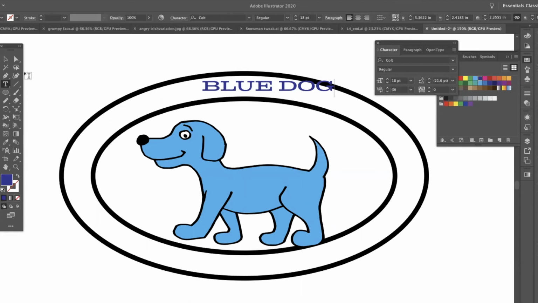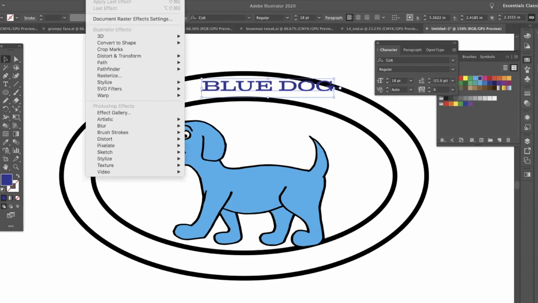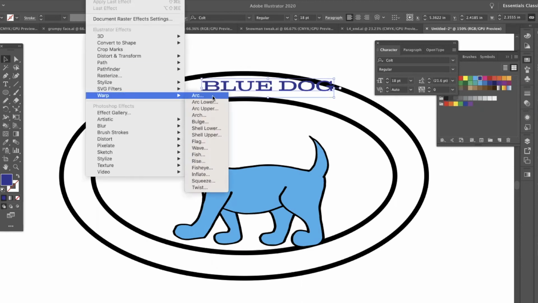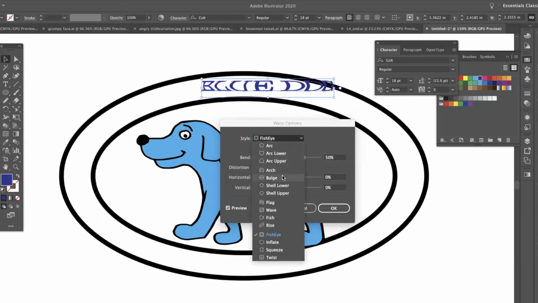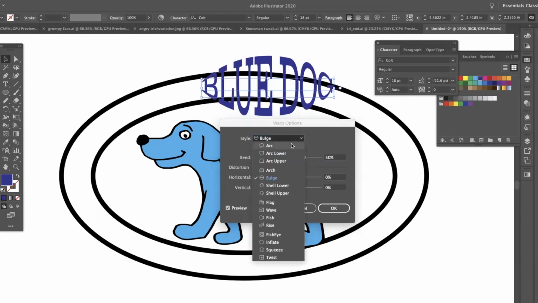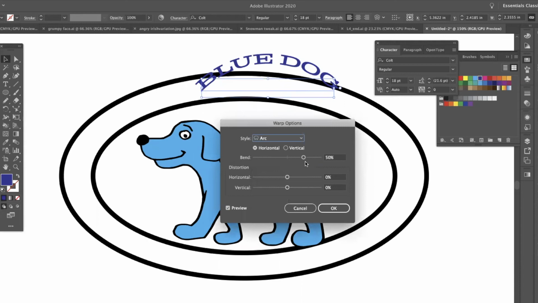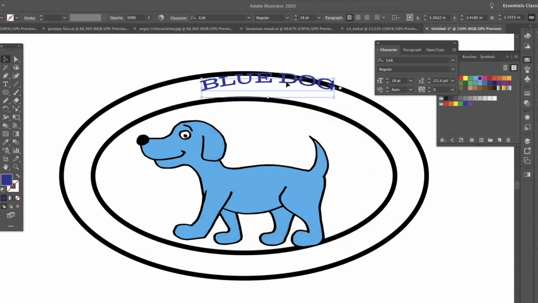first select, got to get out of the type tool into the selection tool. So it's selected, then I go effect, warp, and there's all these different options, fisheye, bulge, but what I want is arc, and you can control the amount of arc. Let's bring that down a little, just a more subtle arc. That's okay. Now let me bring it down.